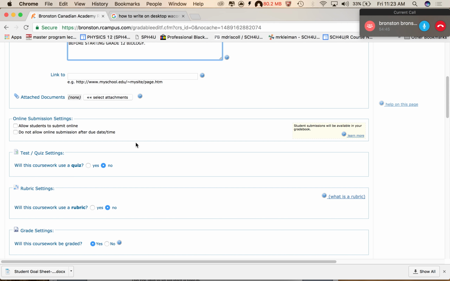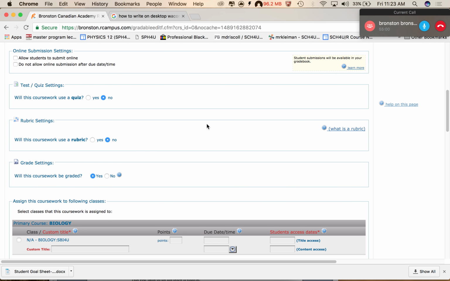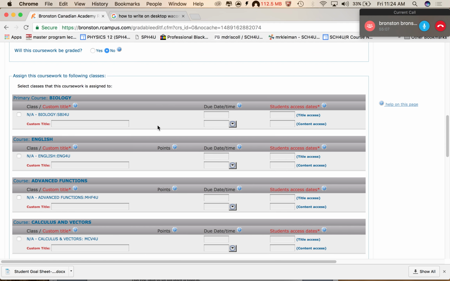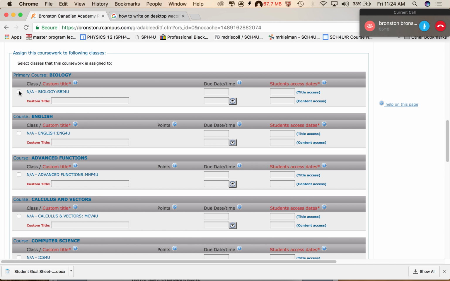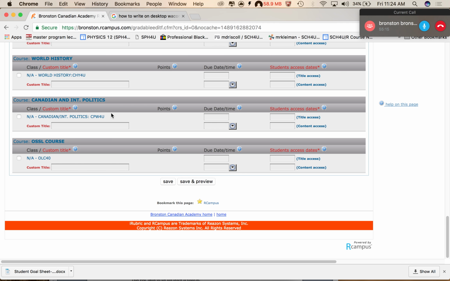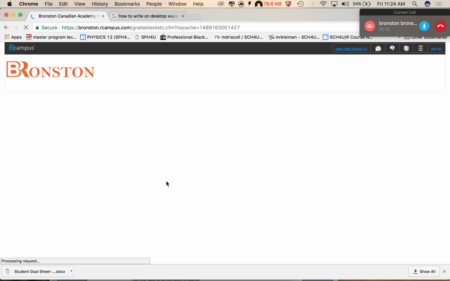So now you are not loading anything in this document. For the introductory unit, unless it's an assignment, there's no submission of anything. So we are not going to click allow students to submit. It's not a quiz, it's not being graded, so you can select no here. And then you make sure you select that this is for SBI for you. Then you go down and save. So we have created our unit without loading anything yet.